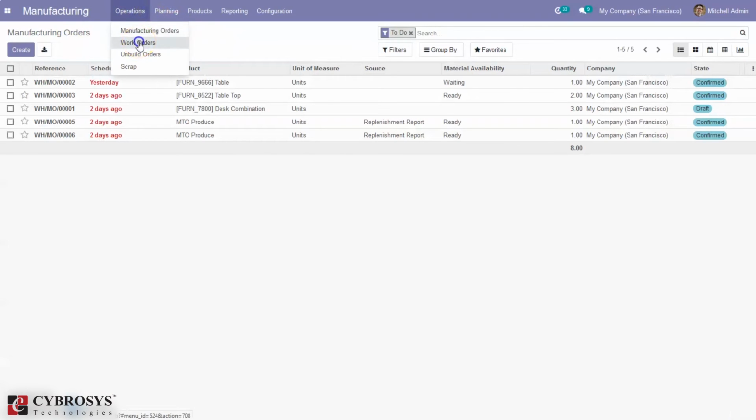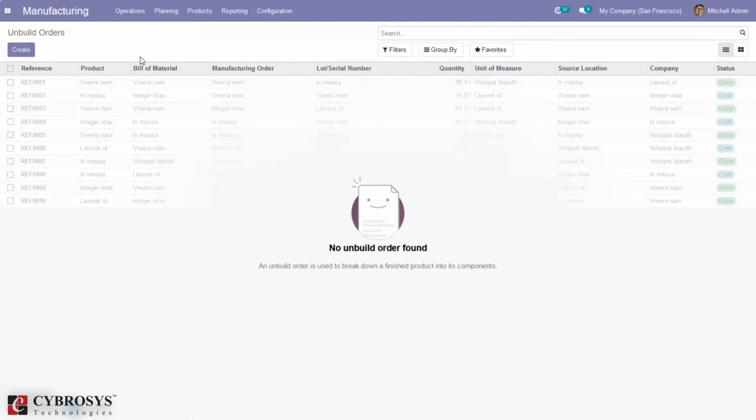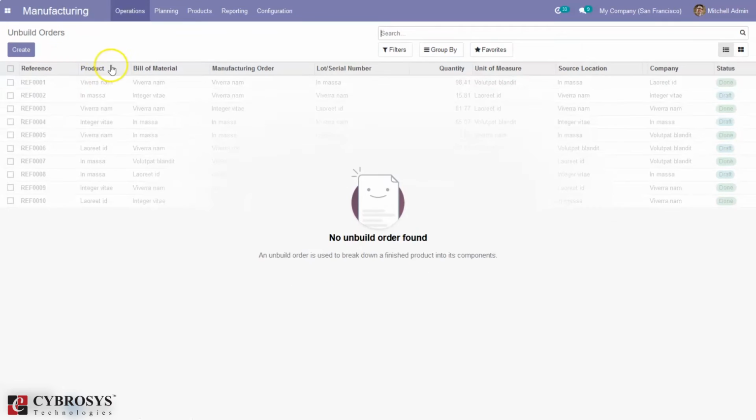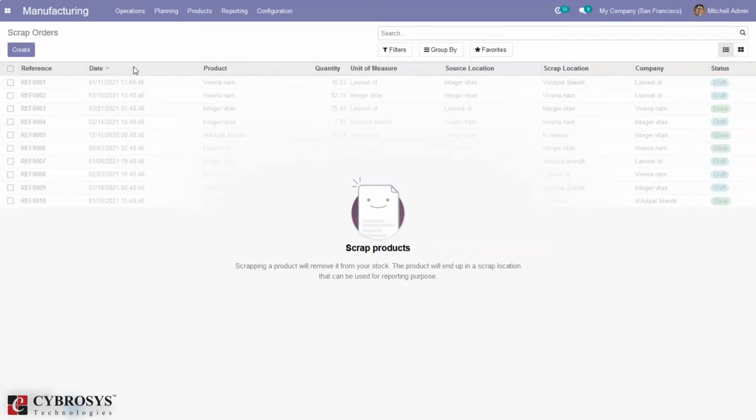Okay, then here we can see work orders in progress, ready or pending. Then unbuild orders can be directly created from this page. Then we can create scrap orders to manage damaged products.